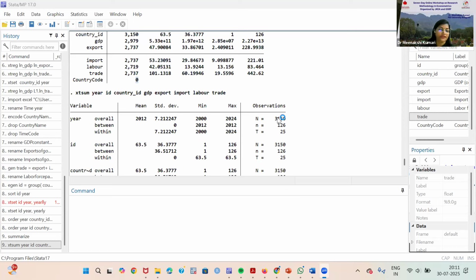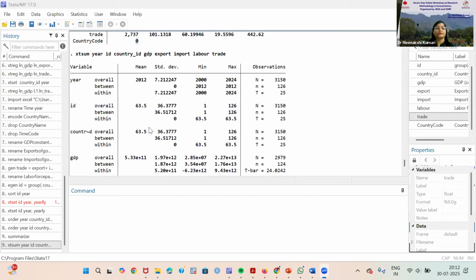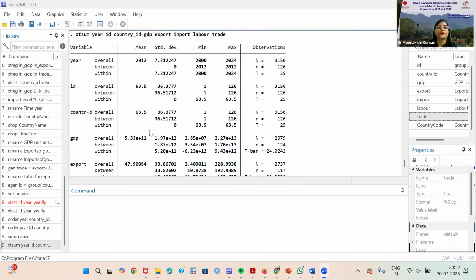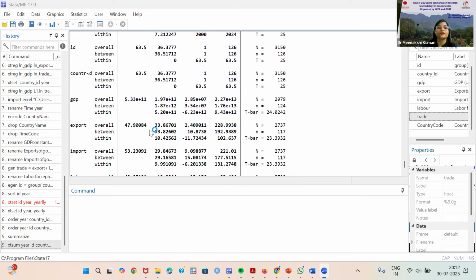N here in panel data is not the total of entities or the total of time periods. It is P into small n that is your capital N, right? Similarly, you are getting the overview, the summary descriptive of all those variables that you are using. You can see here, all are fine.